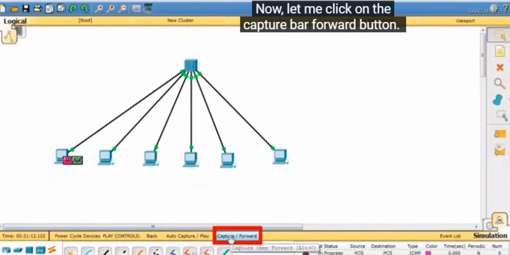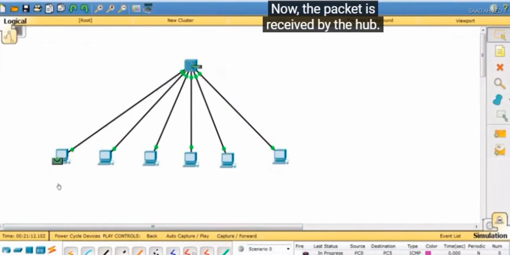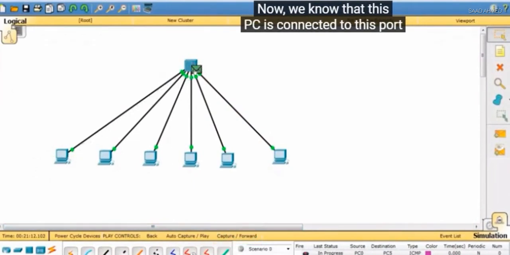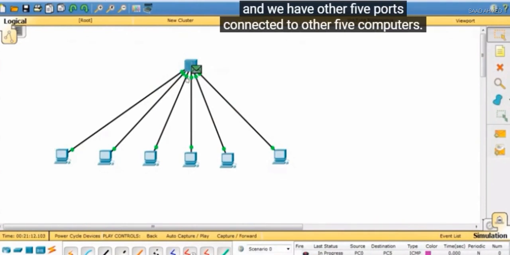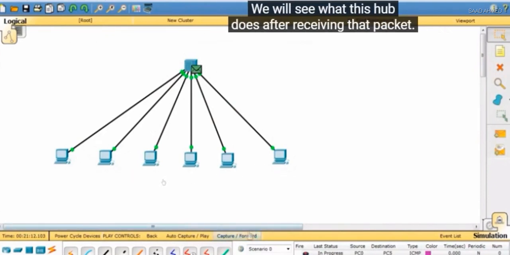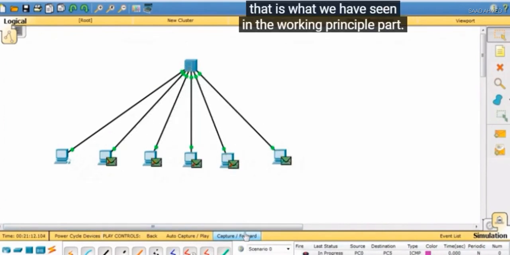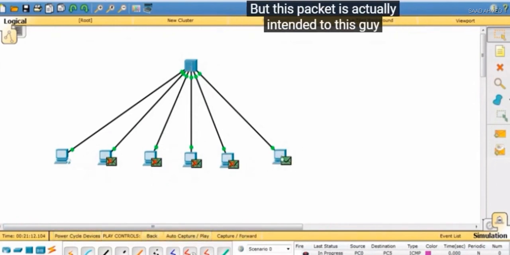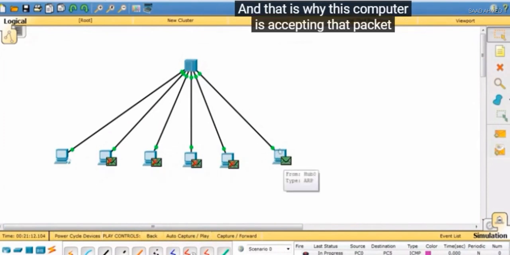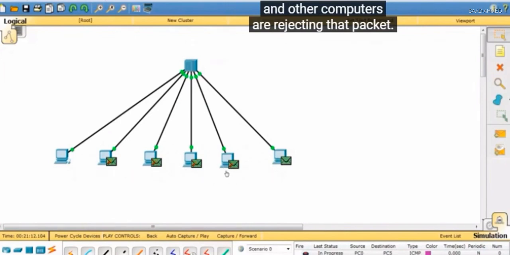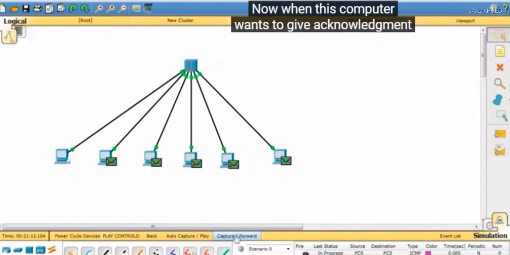So let's capture forward. It goes to the hub, and it's copied. 5 ports connected, so it will have 5 computers. What it does is, after receiving the packet, it forwards all the data it received from the first computer to all the ports. This is the basic principle: it broadcasts. The 6th computer was supposed to be the actual destination, and it should accept, and all the remaining will reject. You can see the cross and the tick mark.